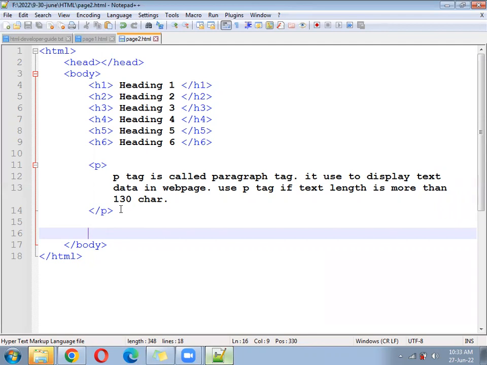What will you remember? H1 we should not use how many times? More than one time. Paragraph, when to use? If the text is how much? More than 130. Okay. If you want to display your mobile number somewhere, paragraph tag is not suitable.